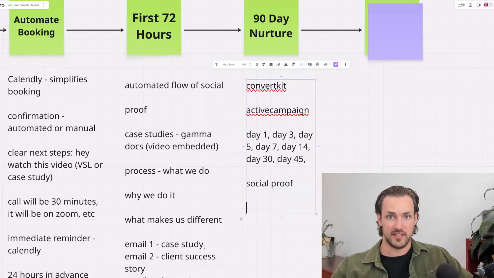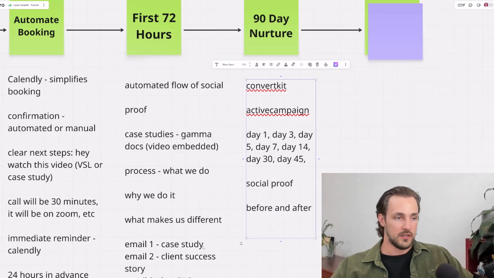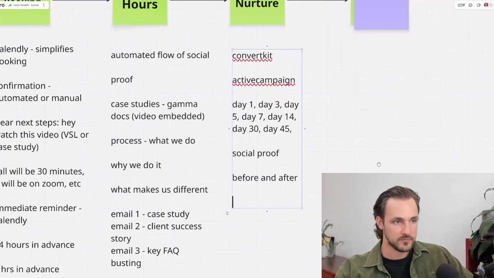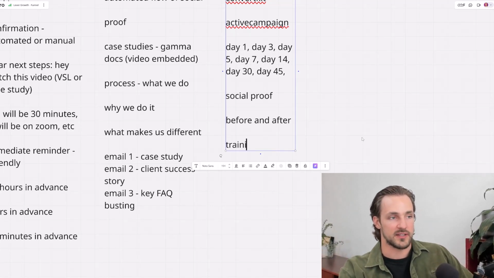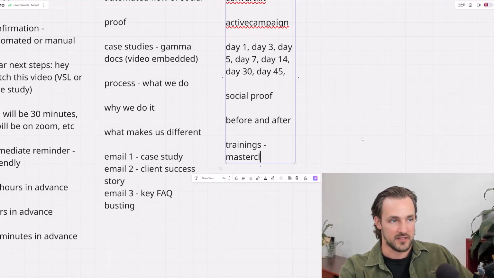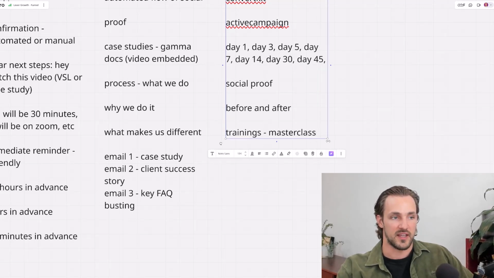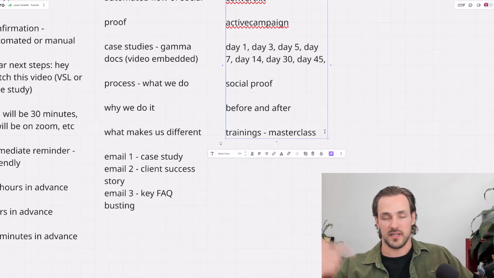You want to continue to just make it undeniable that you're able to do what you say you do. So again, case studies. The best case study is going to be a before and after. Those are huge. What else? We have social proof, giving before and afters. We have other trainings like, hey, this is a recent end-to-end masterclass. A masterclass is an amazing way to build an insane amount of trust with people because they say, hey, this is free and I've got an amazing amount of value from this. They're going to be that much more inclined to actually purchase from you in the future, right?